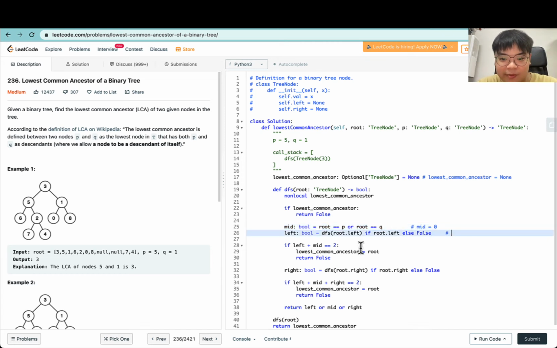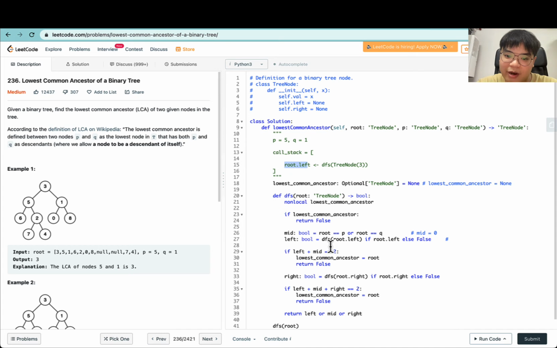Left in this case: root.left exists, the tree has a left child, so we will perform DFS on root.left. Let's keep track of that, root.left. This is just to let us know that we are currently doing the root.left over here. Let's create a new function invocation and call this tree node 5. So we are evaluating this. Now we're at tree node 5.